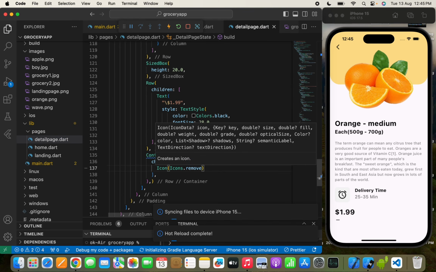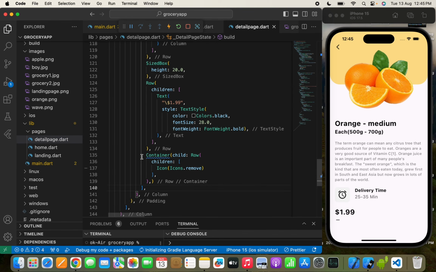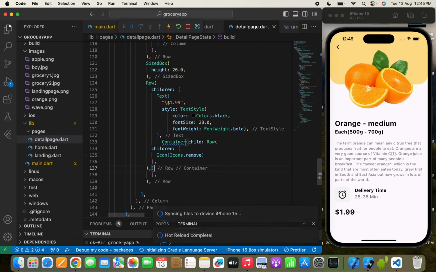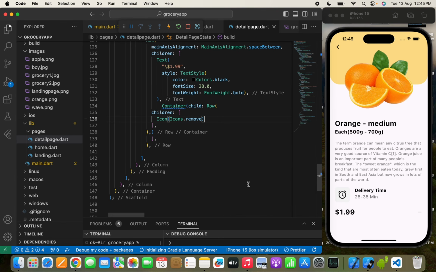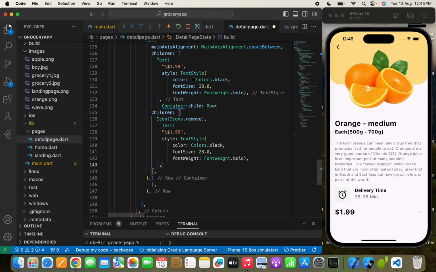So here you can see the minus icon. I think we need to paste it inside the row, not outside the row. Yeah, and we can use main axis alignment dot space between, to give maximum space. Now after this, I need to use a text widget again, and we'll paste it over here to show the quantity of the food item that the user has selected.